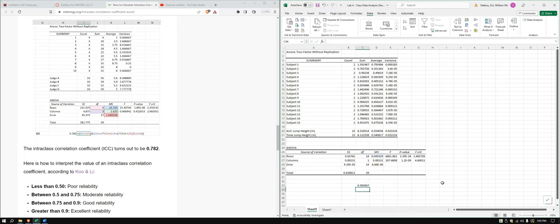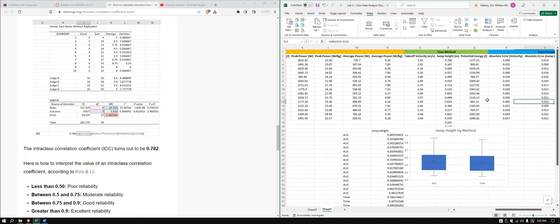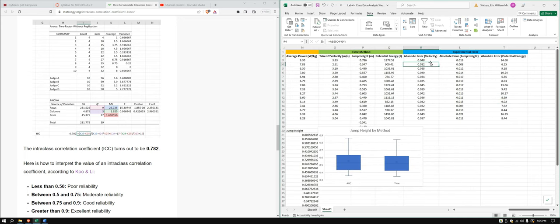spreadsheet and whatnot. All right, so we got a reliability index of 0.99, and that's very good. Excellent reliability. Which is pretty much expected, at least based on my data, given how close everything was. Looking over it, let's just take a look at the absolute error. So these are 0.048 meters per second. So that's very small, so we're talking 4.8 centimeters per second different in takeoff velocity between the two.